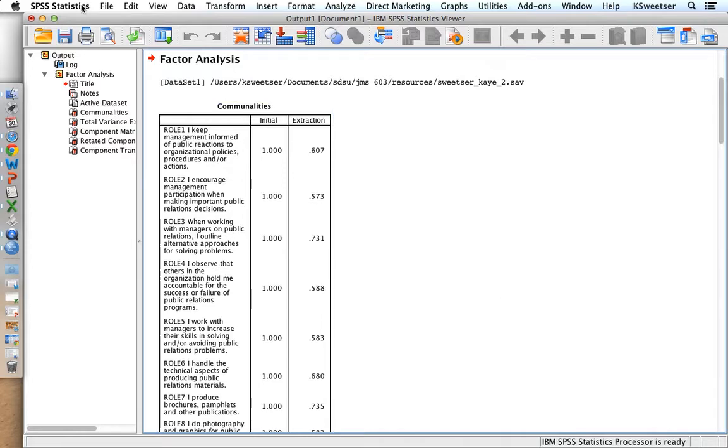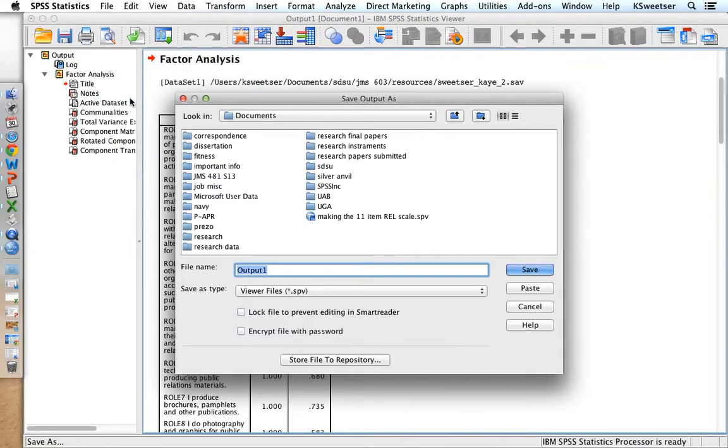At this point, you're going to get an output file that has popped up, and I want you to save the output file as last name underscore first name underscore 2.sav, and save it in a place that makes sense for you.